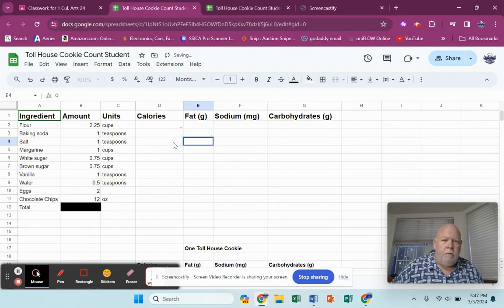Salt has 0 fat. Did I get it? Okay. Skipping down, white sugar. I know you guys don't believe this, but there's no fat in sugar. There's no fat in brown sugar. There's no fat in vanilla. There's no fat in water. And eggs has some fat.